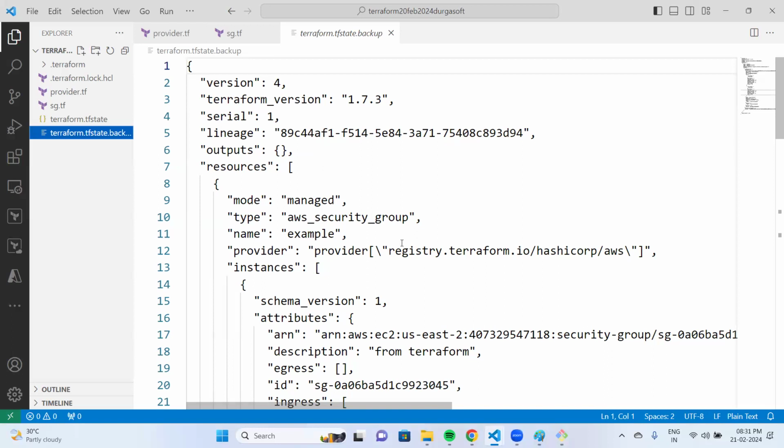It is going to look into the state file. Whatever infrastructure is there in the state file is removed. Everything will be removed. It is in no way concerned with sg.tf now. While creating, only one file should be active. But if you activate multiple files, it is going to take the information from multiple files.